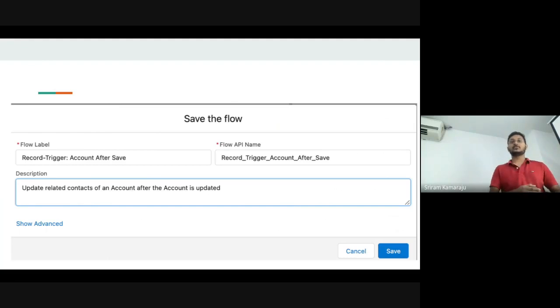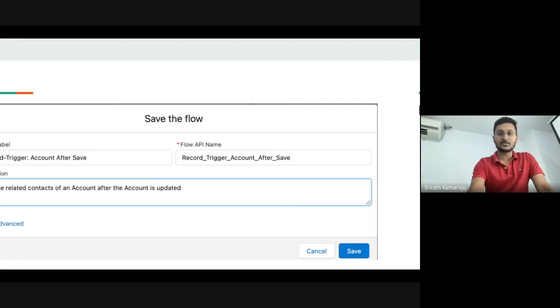And even in the description, you can mention, this is just a one-line description, like update related contacts of an account after the account is updated. But if you are using the flow for some other purpose, you can add it here in the next step, like this flow does this as well, apart from this. So it can be as descriptive as possible.